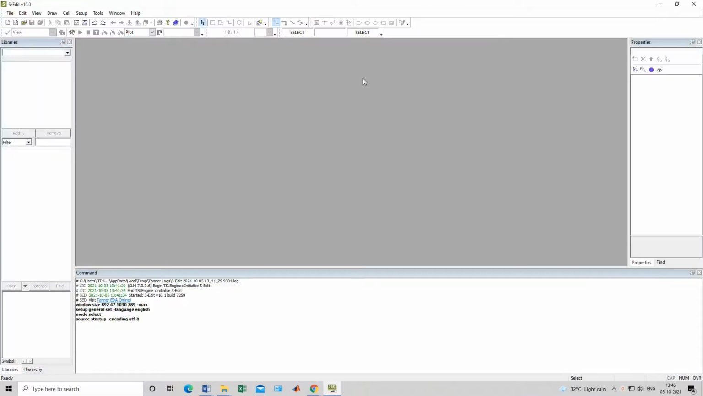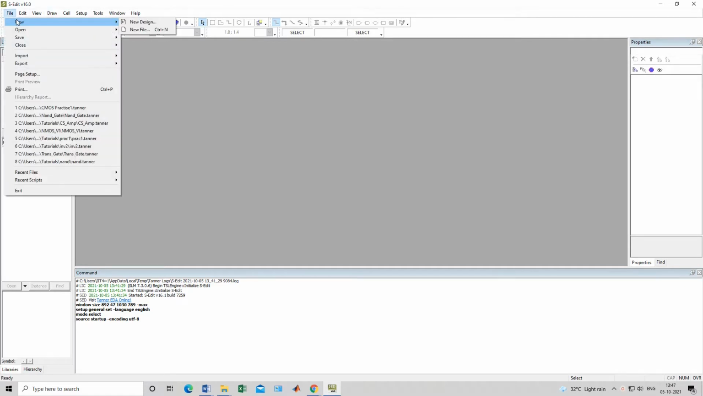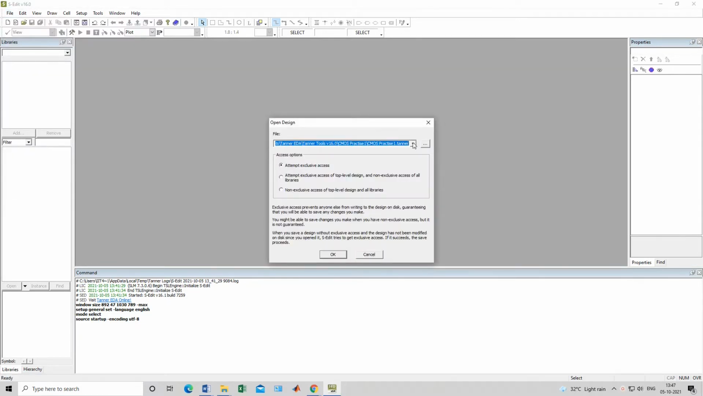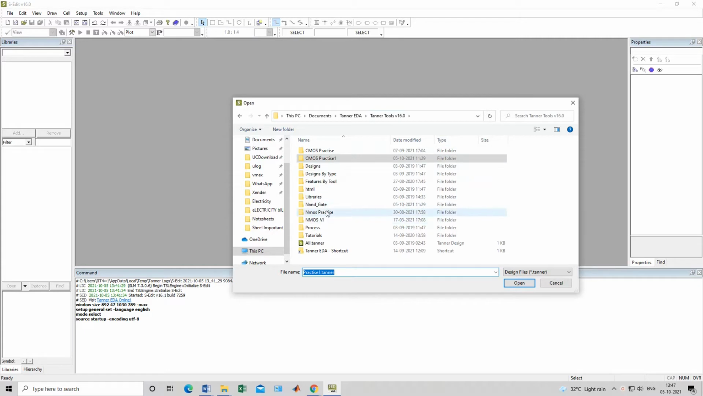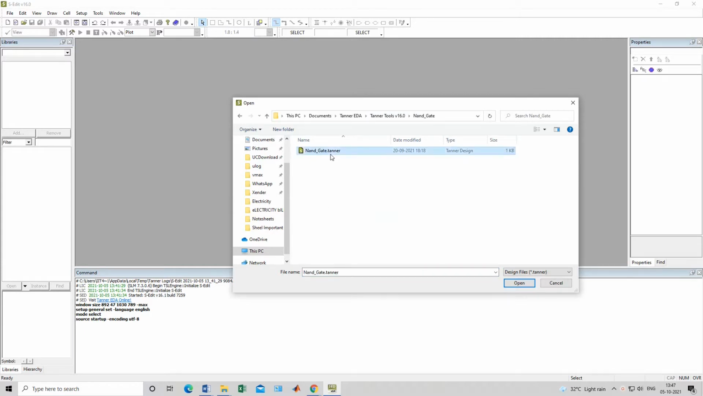Hello guys, so today we will learn how to construct a half adder using NAND gate in the Tanner EDA tool. I have already constructed one NAND gate in the previous class. I will just open that design. I will go to open and open design, and select my NAND gate from here. Yeah, this one, NAND gate.